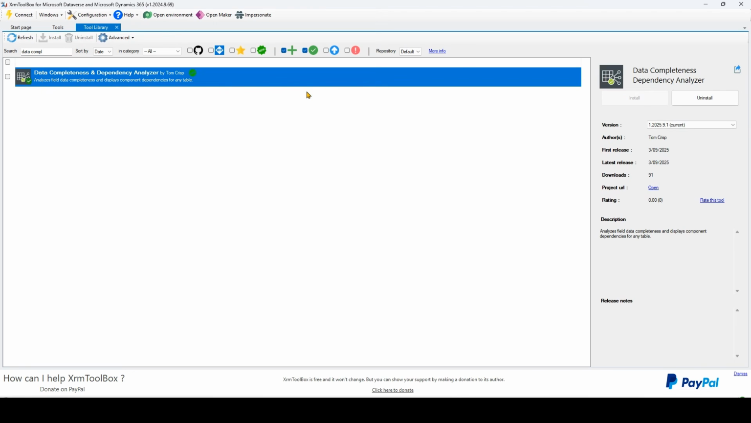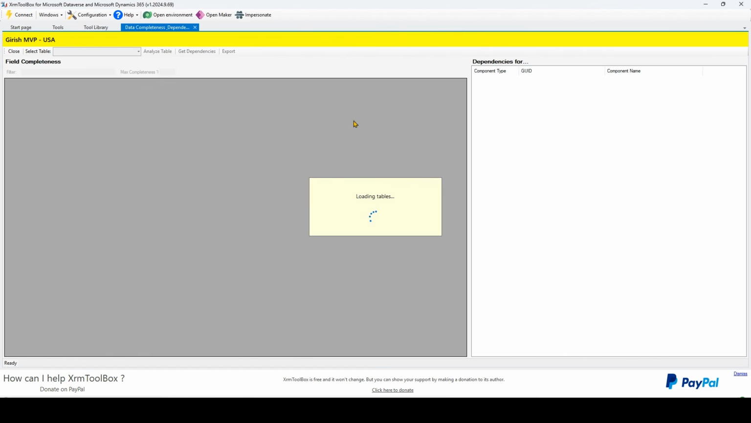Now, this is useful when you are deploying a solution from a lower environment to a higher environment, and you want to include the dependent components within your solution. Also, when you want to delete anything, it is helpful to find out the relevant dependencies that exist between the tables. Okay, I've already installed this application, so let me navigate to Data Completeness and Dependency.